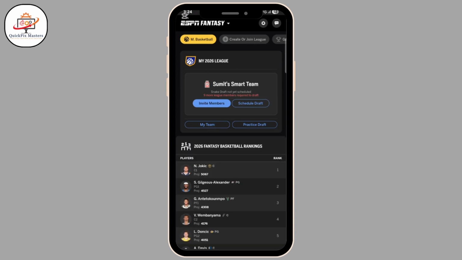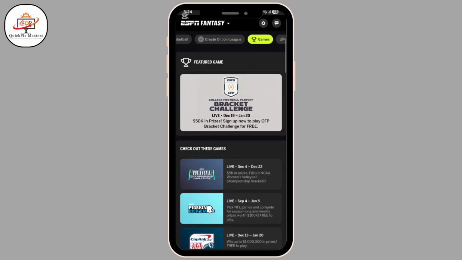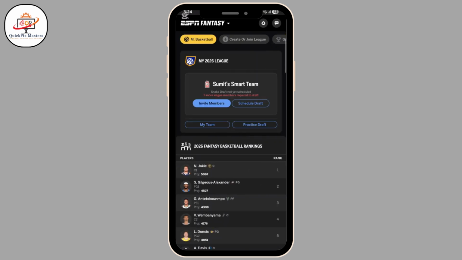Now at the very top, you will see different kinds of panels. Click on the category where you have created your team. If you haven't created a league or team in your app, then you can simply click on Create or Join League at the top to create it. Once that's done, navigate to where you have created it and click on My Team.